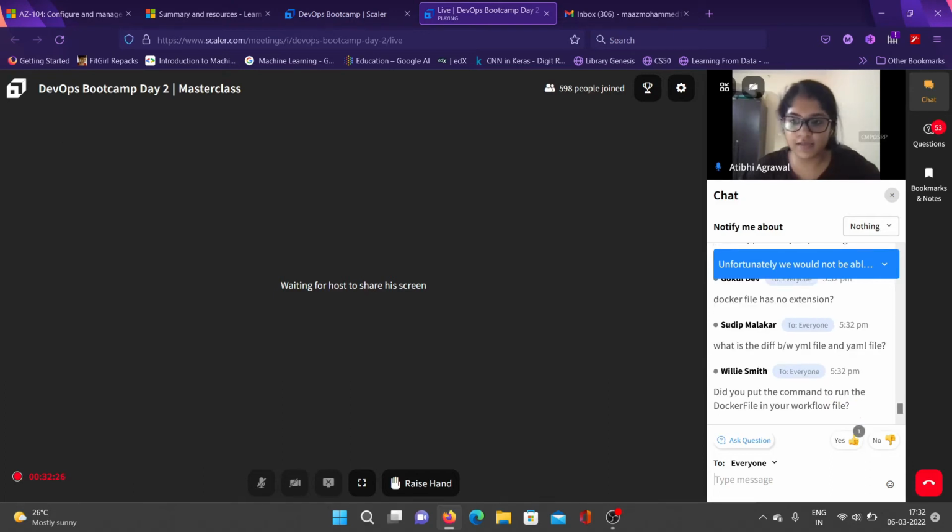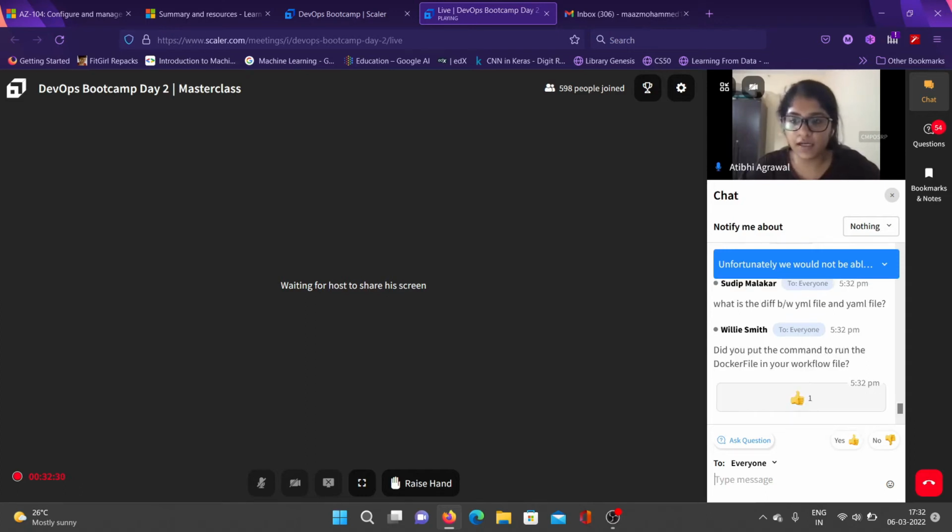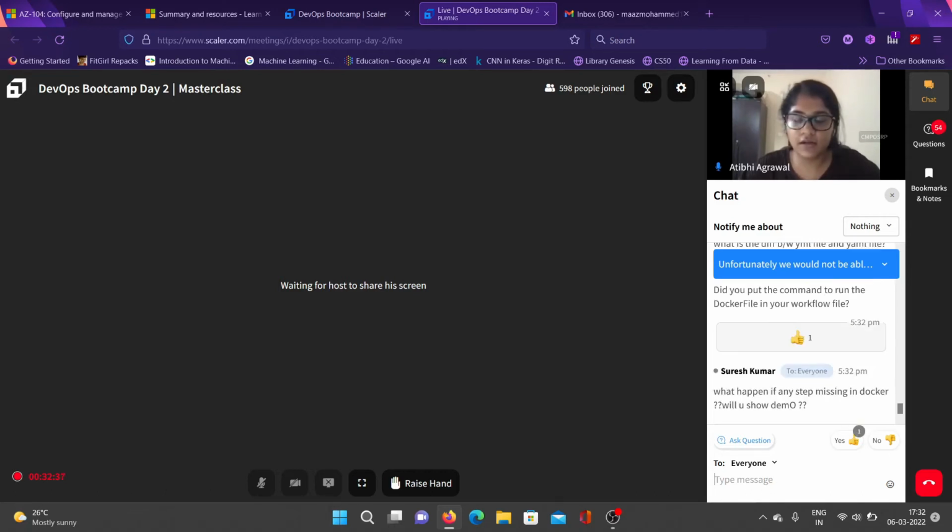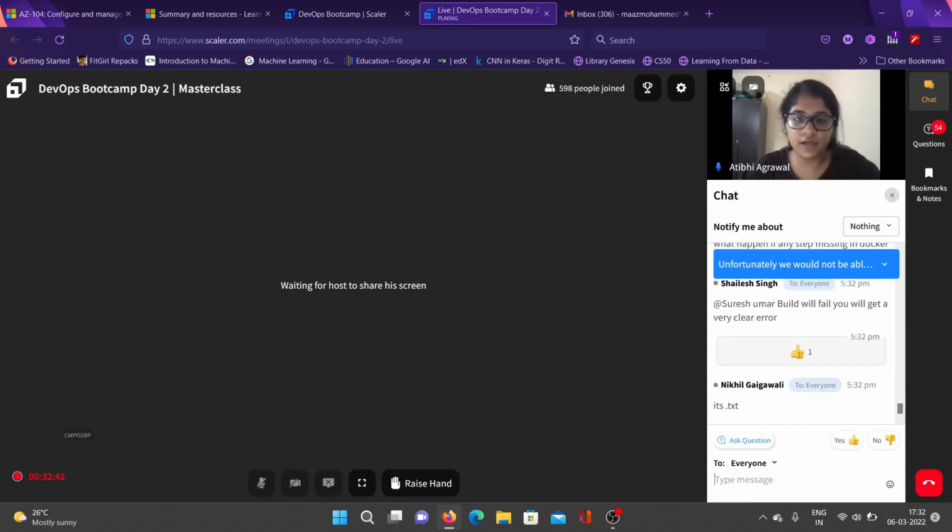Yeah, Dockerfile doesn't have any extension. So it depends on the kind of CI files you are using. If you're using a CI file called Travis, then you would have to put the instructions. And for GitHub Actions, it's just automatic. Okay, so I think most folks have understood.